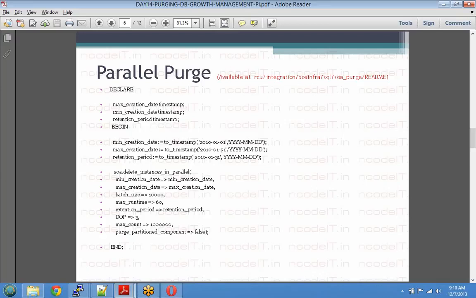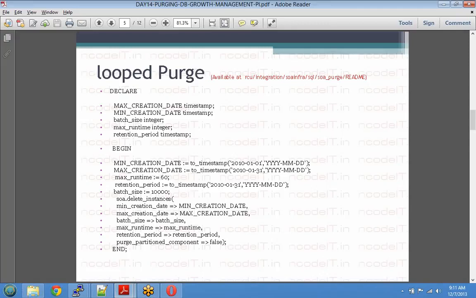delete instances. This is the parallel purge script. Delete instances in parallel. If it is looped purge, it's only delete instances. See, only the last 4 or 5 lines is the actual script. The ones above are basically value definitions. These are also the definitions of the variables. You are defining what type of variables they are. You're defining their range here. Then you're finally defining a procedure with all those variables.